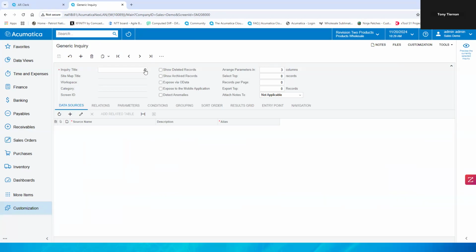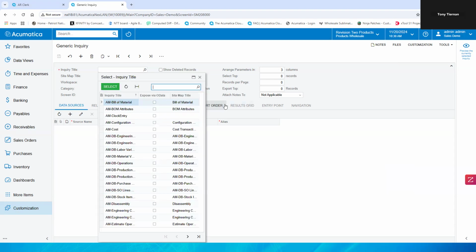Now, we call this the sales order anomaly feature, but the anomaly detection tool in general is really able to be used through almost every generic inquiry that the system has. And so let me bring up a couple that we have got set up and ready to roll here. Let's do the sales.